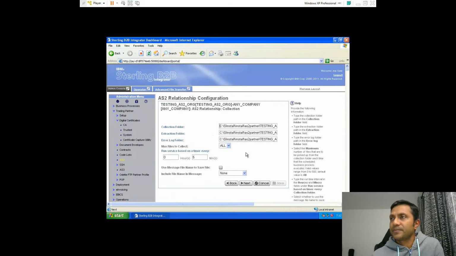And then the next step is, if you selected file system, it's going to show you, like, this is a Windows box, so where it is the install folder, then there is an AS2 partner folder that will be created, and then there is an outbound, which is the collection folder. Similarly, extraction will be under inbound, and then there is an error folder that's going to get created, right?